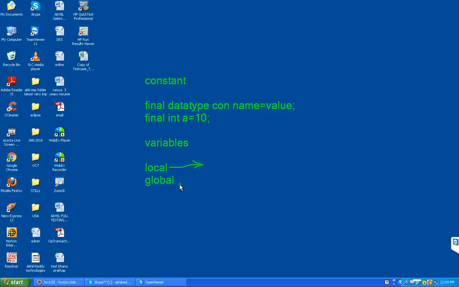And global variables are further divided into four types: public, default, private, protected. We can also call these access modifiers.